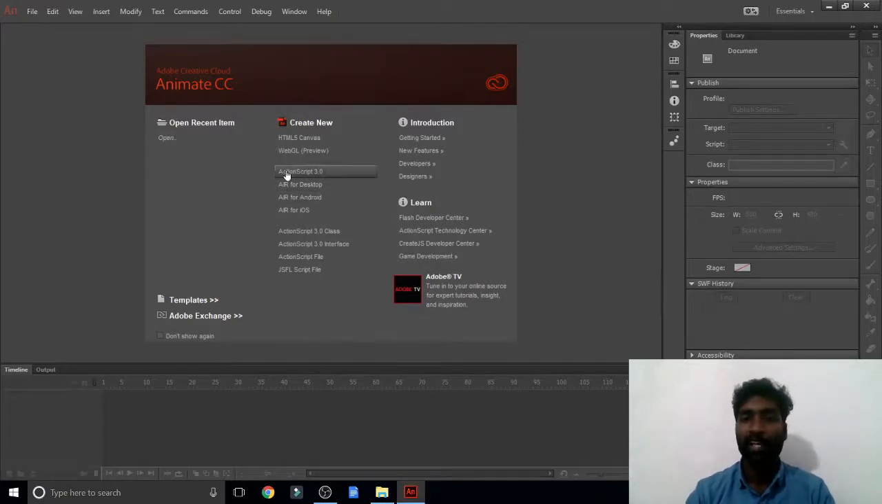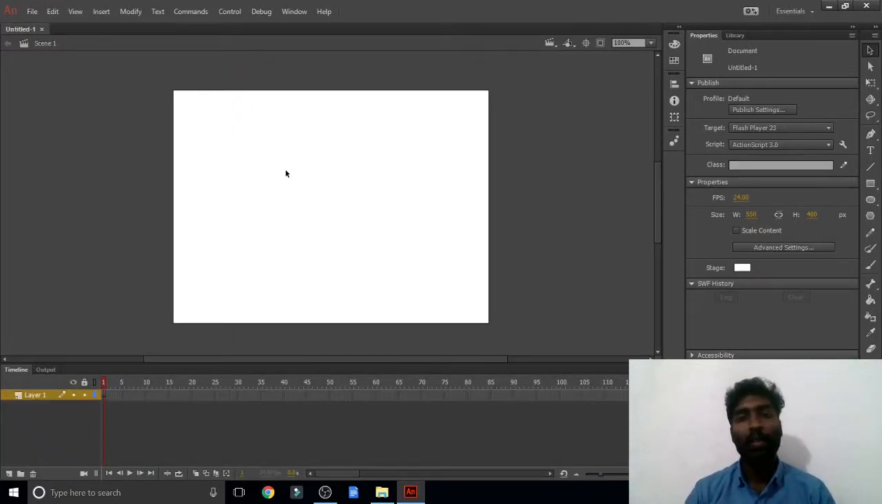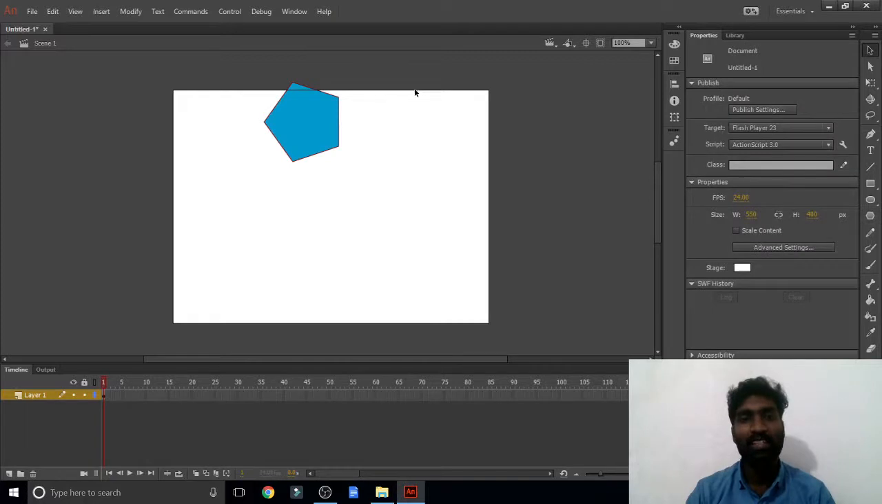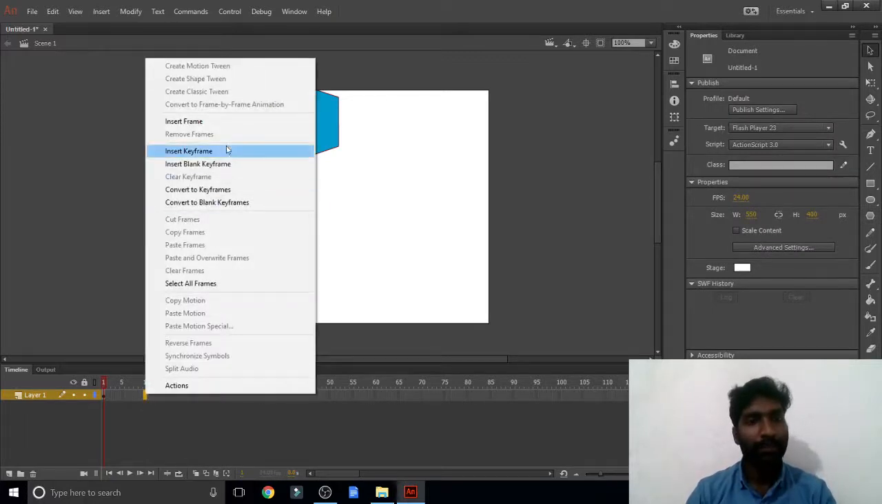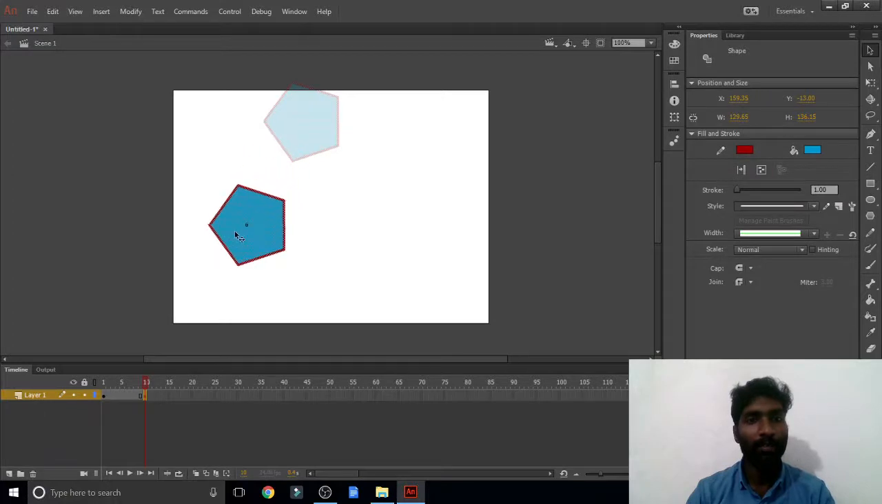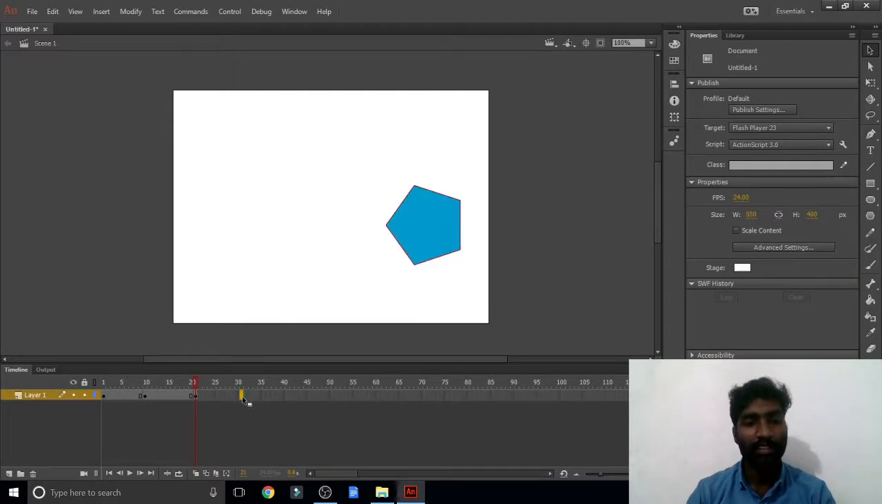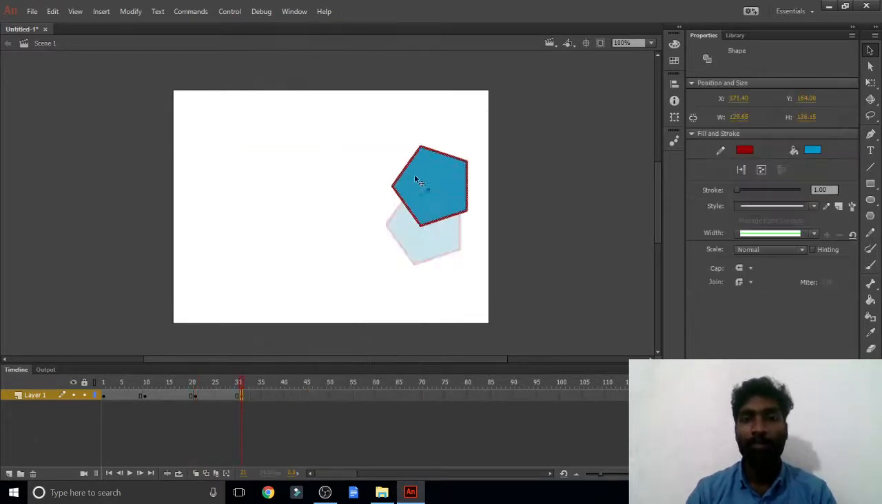In this place, ActionScript. In the previous class, I taught you how to make animation. In your book, in the ninth chapter, they just showed how to make animation like this, without any path, without any motions. Like here, with the selection tool, this is a polygon. Right click, insert keyframe, move the object from there to here. Again, insert keyframe, move the object from here to here. Again, insert keyframe, move the object from here to here.